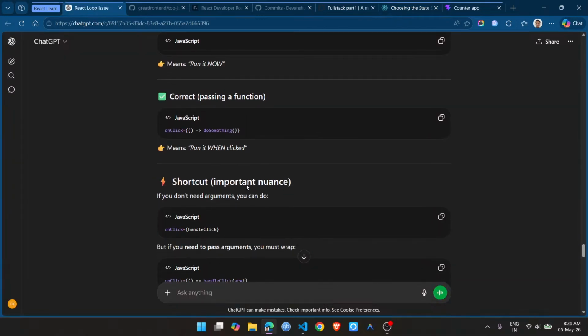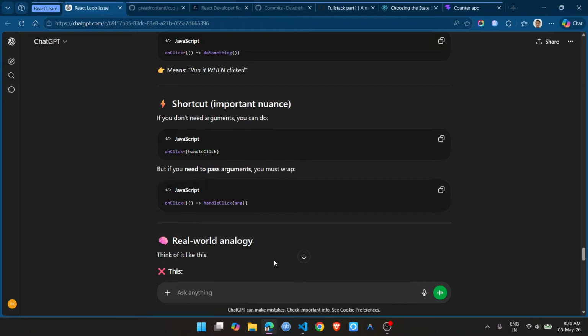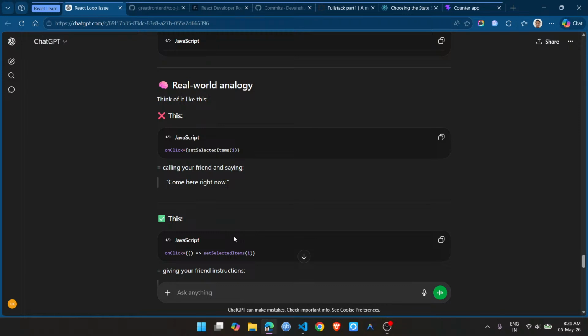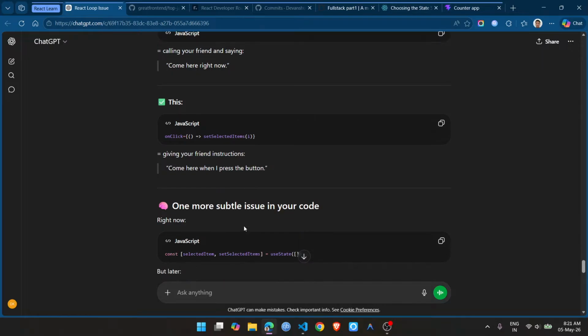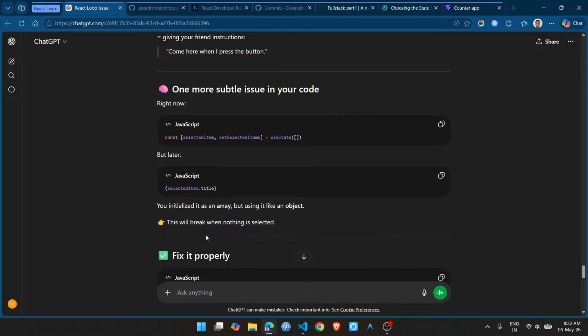Great, great. Shortcut, important cause. If you don't need arguments, you can do handle click. But if you need to pass arguments, you must wrap this. It's like calling your friend and saying, come here right now, versus, come here when I press the button. One more subtle issue in your code is right now selected item, you initialized it as an array, but you're using it like an object. This will break when nothing is selected.